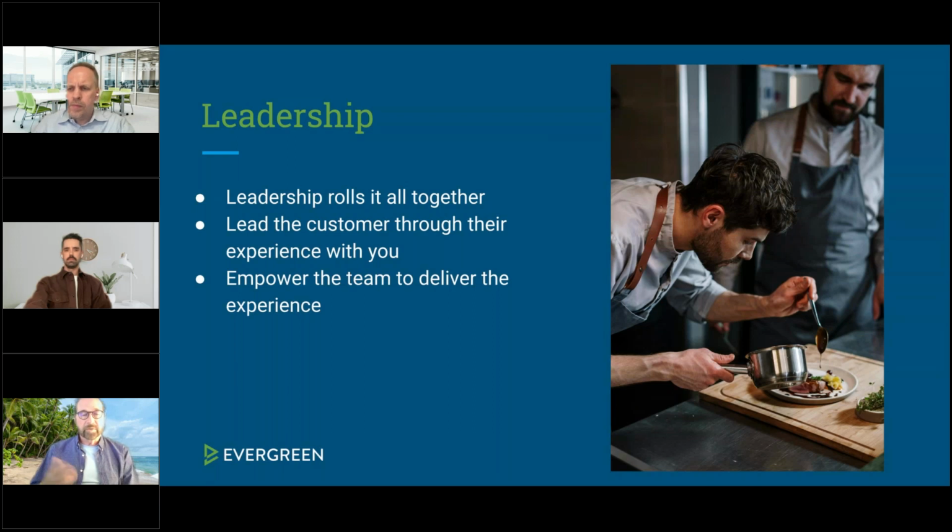And that's why you need to empower the team to deliver the experience, as well as set up the restaurant or the bar appropriately, so it becomes obvious how to approach the restaurant, how to approach the bar, how to get what you want, how to be a part of it and fit in. Nobody wants to come into a restaurant or bar and feel awkward. And this is all about leadership.